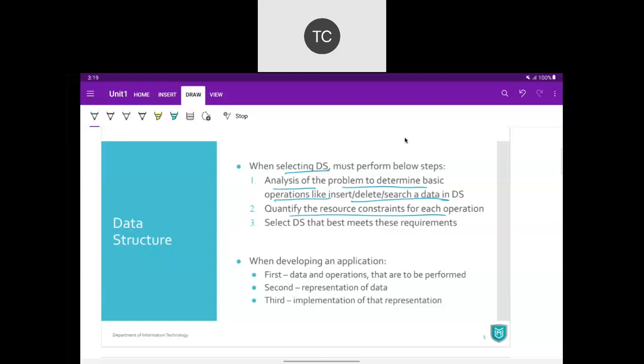So we'll quantify the resource constraints, data and the amount of resources, speed, maybe minimum requirement of the software, कि भाई आप जो भी सॉफ्टवेयर बनाओगे उसको कौन सा प्रोसेसर, कितनी रैम चाहिए होगी. Those are the constraints on the resources. And then based on all these analysis, finally you are going to select one data structure that best meets your requirements. हाँ, पूरी यूनिवर्सिटी के लिए मैं सॉफ्टवेयर बना रहा हूँ.